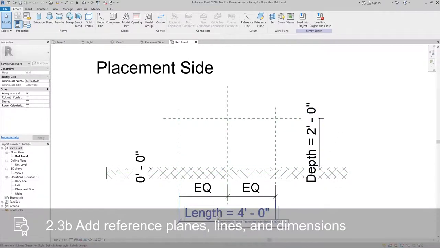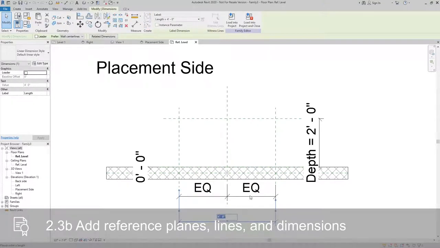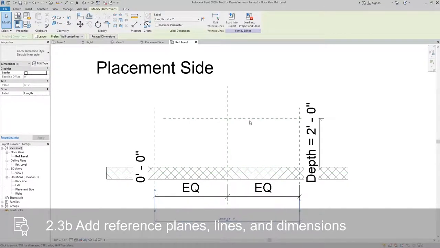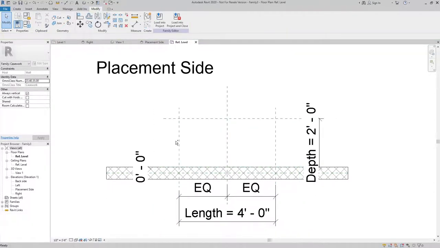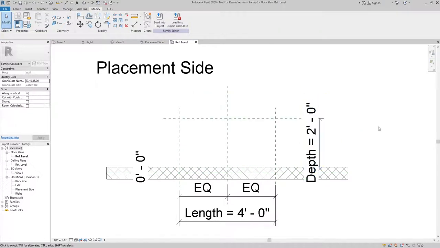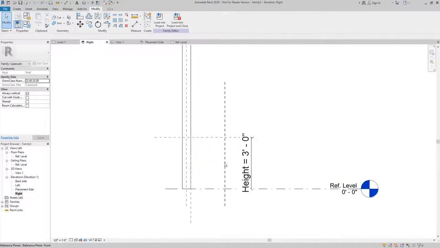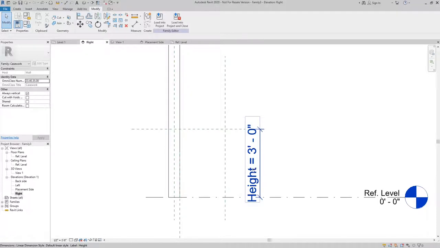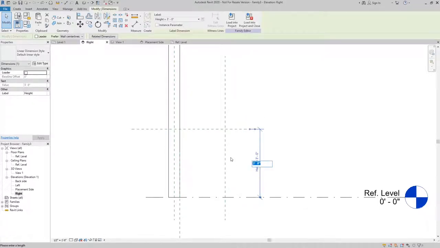I'm going to select the length parameter, and I'm going to change the value from 4 feet to 6 feet. And what I should see is that all the reference planes move accordingly. I'll do the same thing with the depth parameter and make sure it works. It looks like everything's set up appropriately. To draw this casework family, I'm going to do it from the right side elevation. And you can see here we have another parameter, which is the height parameter. Just to make sure, I'm going to double check that one. It looks like when I change the parameters, everything works out the way it should.